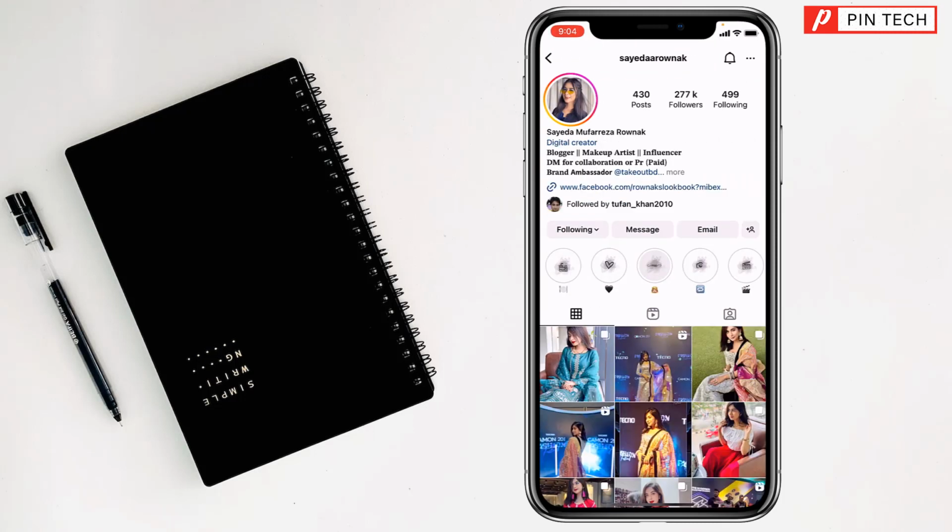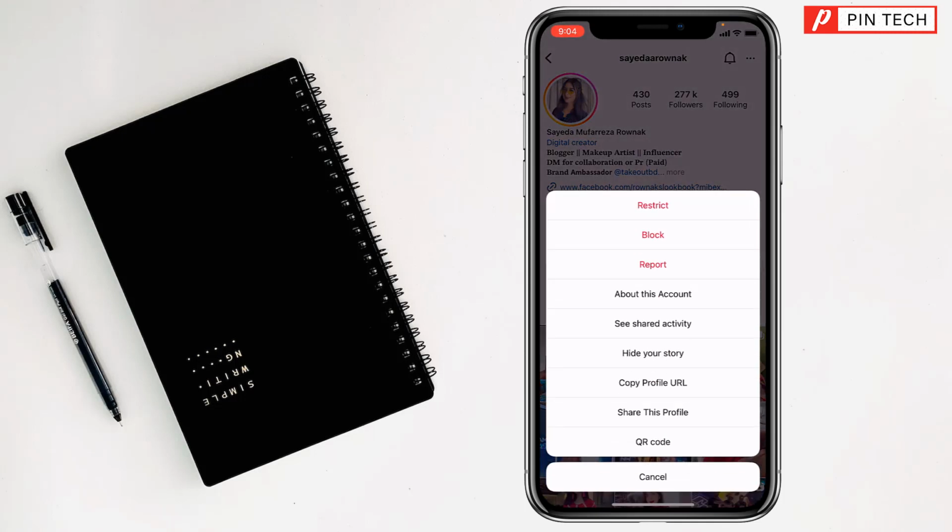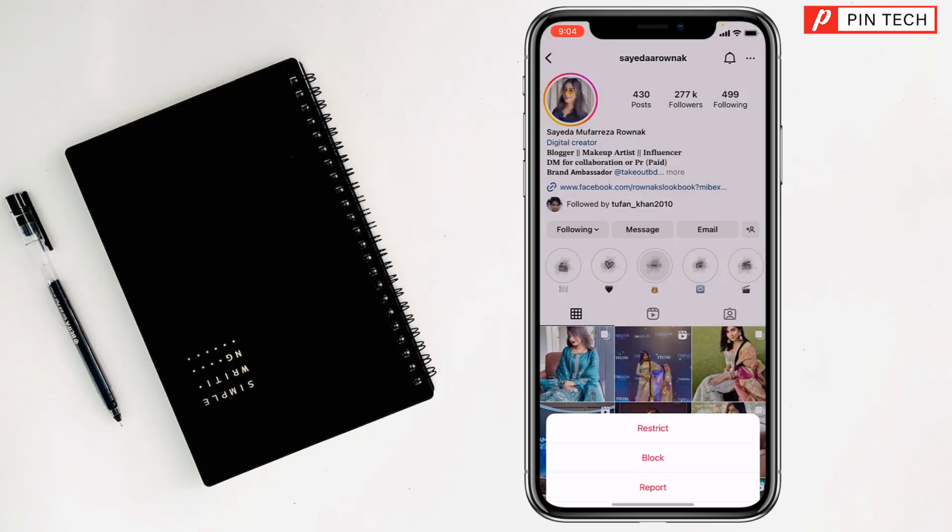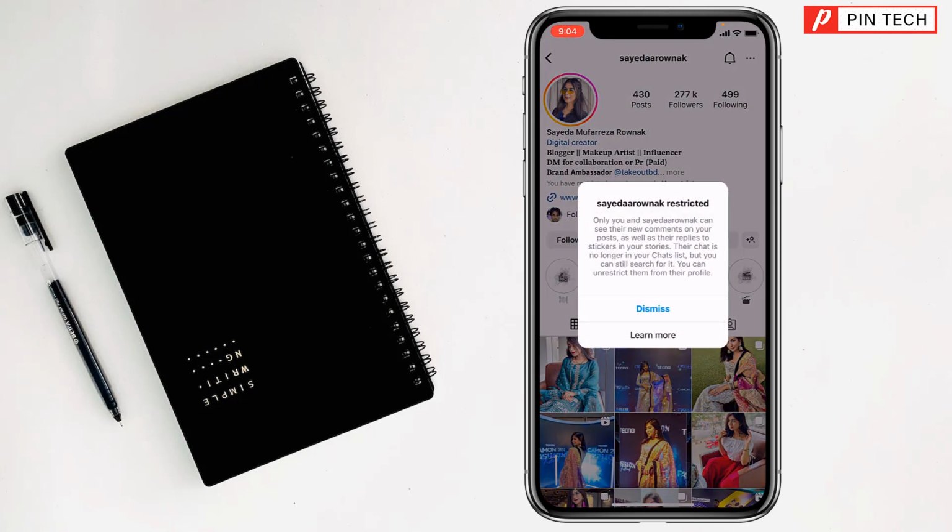After opening the account, just tap on the triple dot at the top right corner. Then you will find the option Restrict here. Click on Restrict. Done. So friends, like this, you can restrict someone on Instagram.